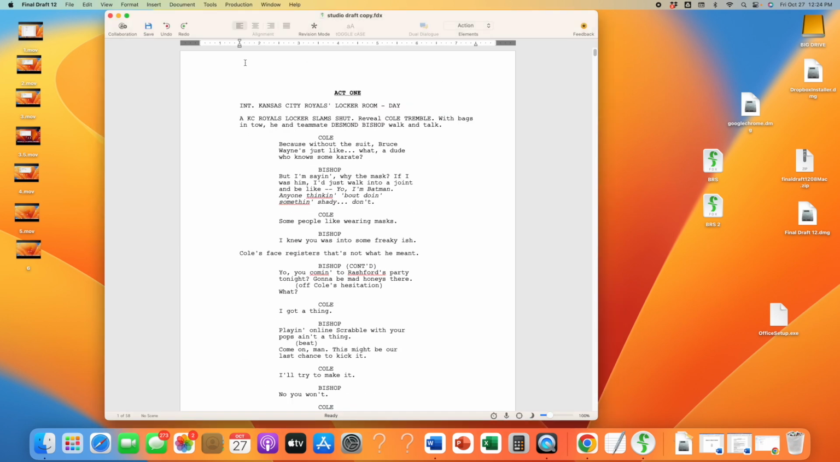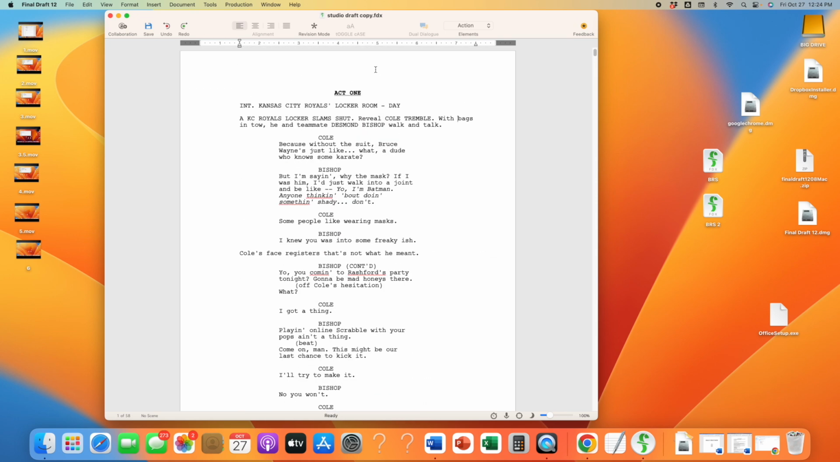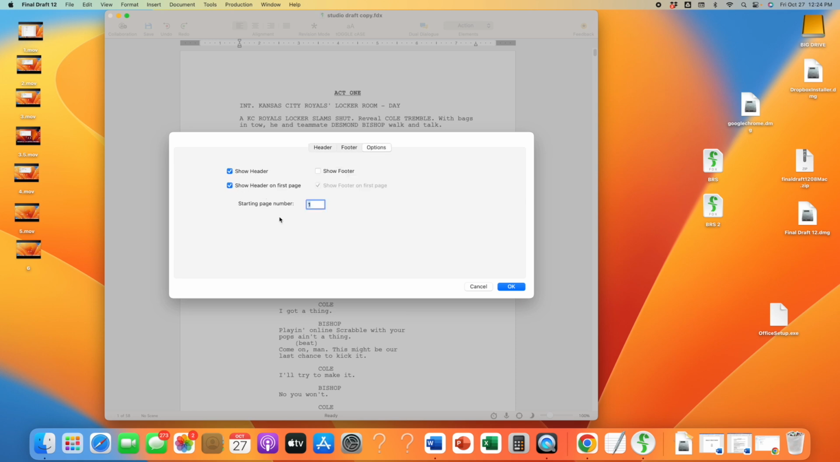Another bit of formatting here for the header. I'm seeing that the header is not showing on the first page. So we are going to remedy that because we need to see the header on every page. So we're going to go to Options, Show Header on First Page.